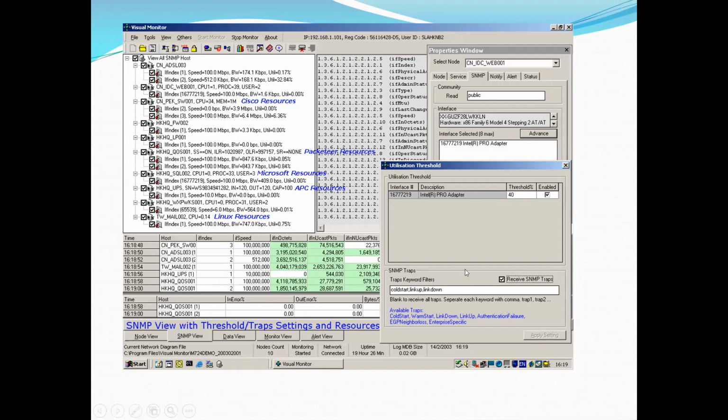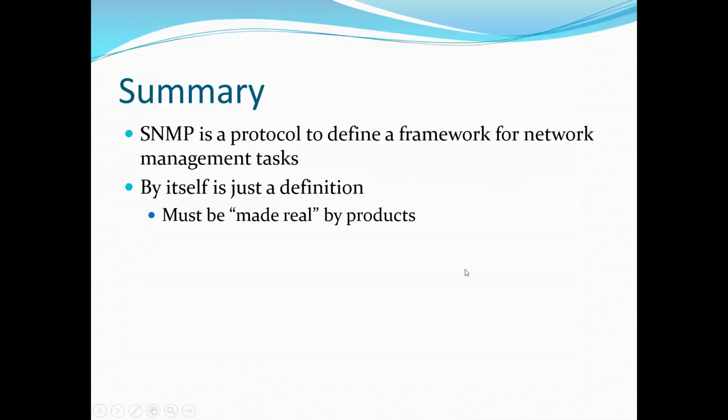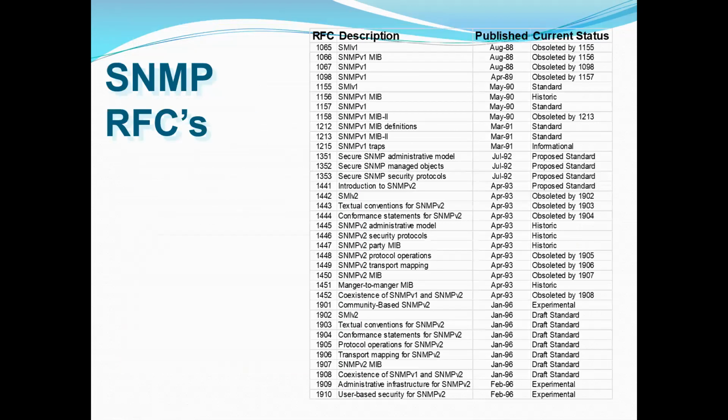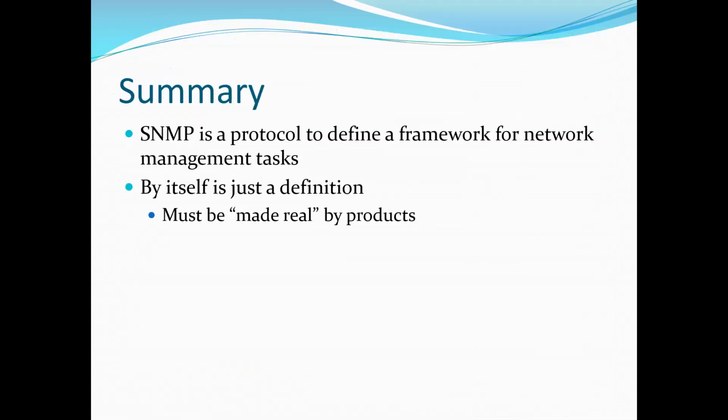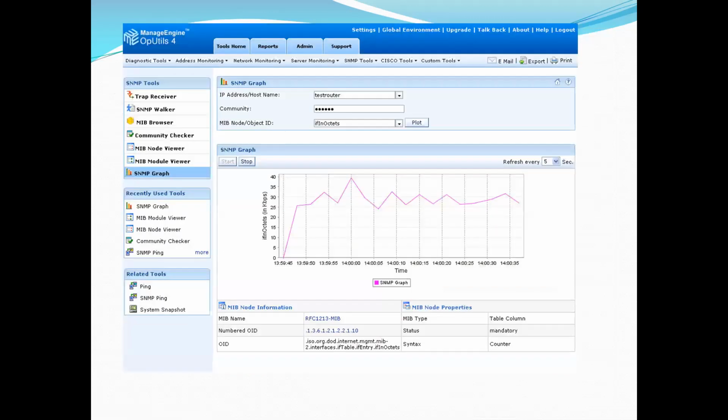So the sky's the limit on these, right? And then there's the history, started in the 80s and so on. You can take a look at how it has gone over time. And that's it. That is Simple Network Management Protocol. I hope that makes sense.